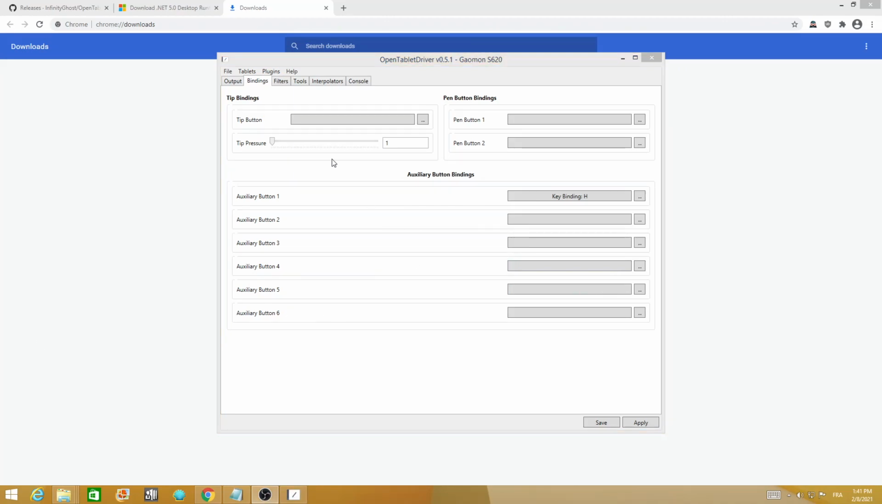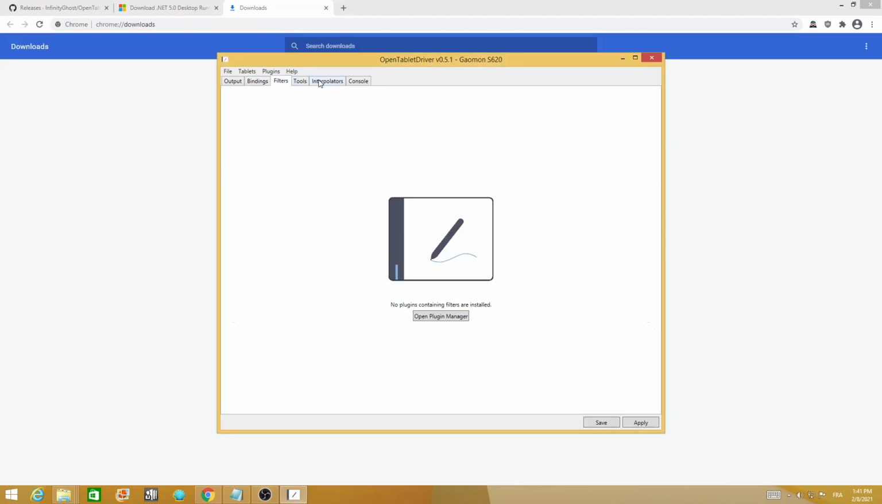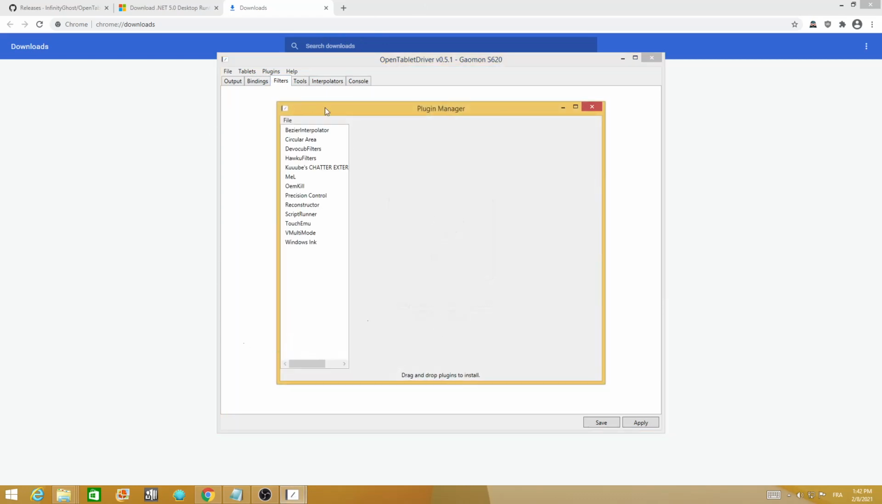Next, switching to the filters and interpolators tab. As you can see, it says that there are no plugins installed at the moment. So you want to click on Open Plugin Manager. From there, it will take some time to load. And this is where you will have to make a choice.